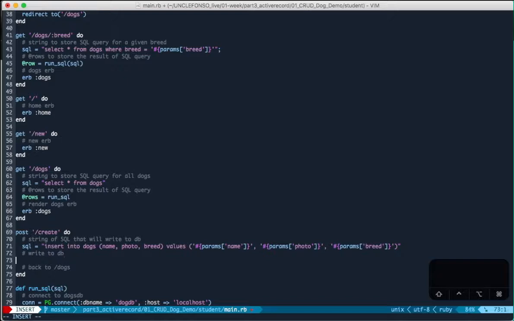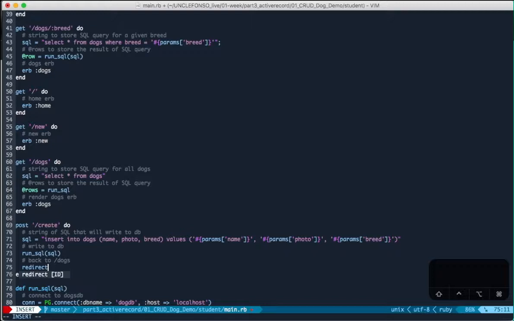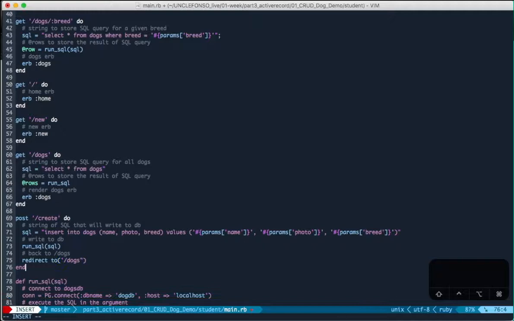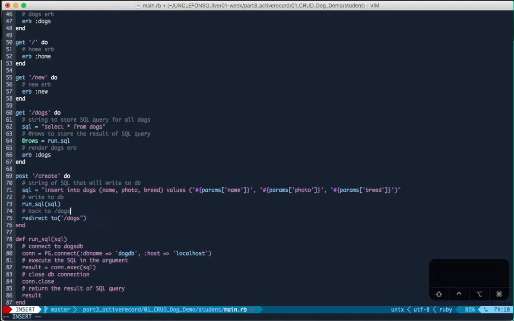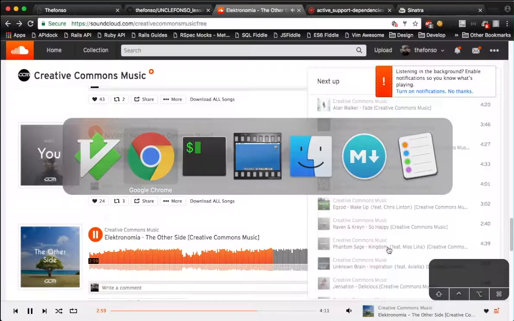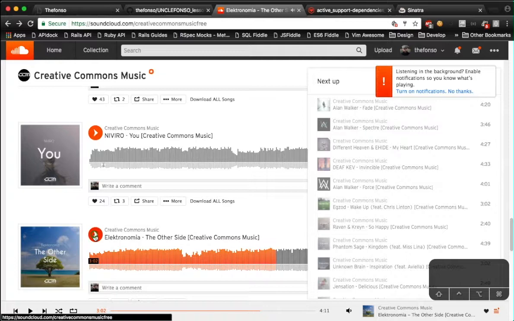So we run it to the database. We do run SQL, which is the local variable that we change. And we're going to go to dogs, so we redirect back to dogs, right? Redirect to. Alright, something's wrong. Oh, okay, I see. There we go. Those little things are important. Okay, let's start that. Let me pause that for a second, that's driving me a little nuts.